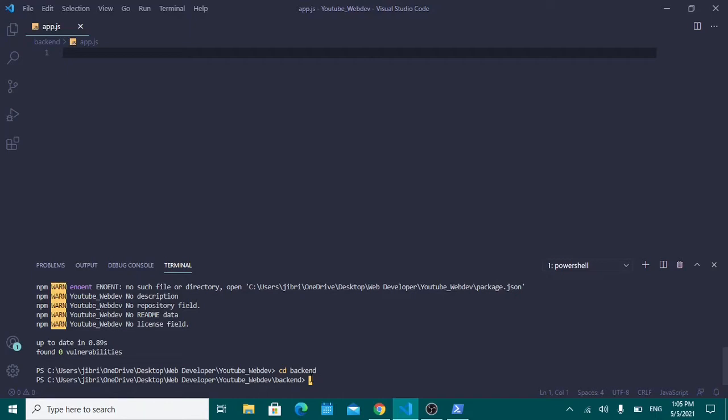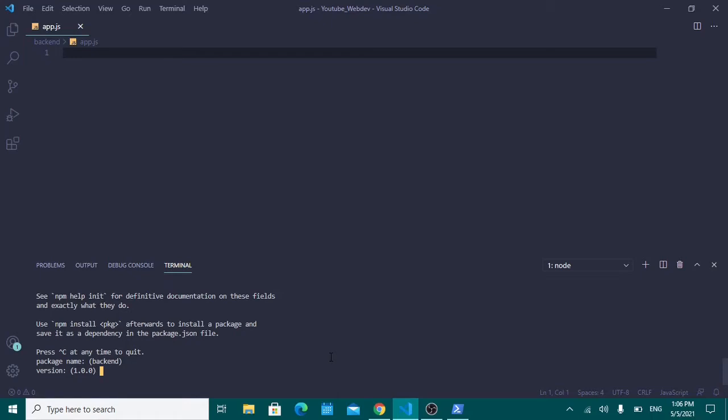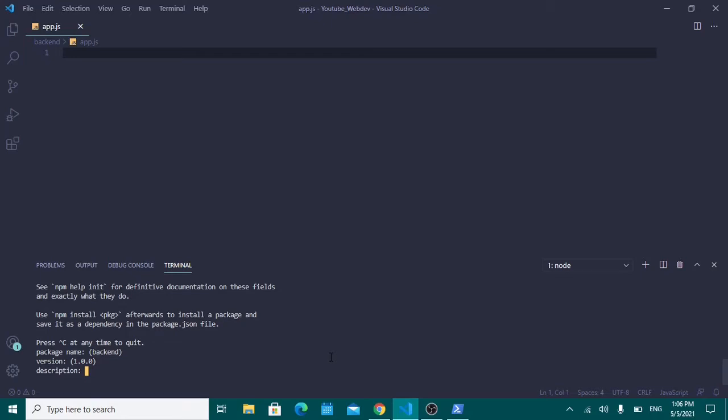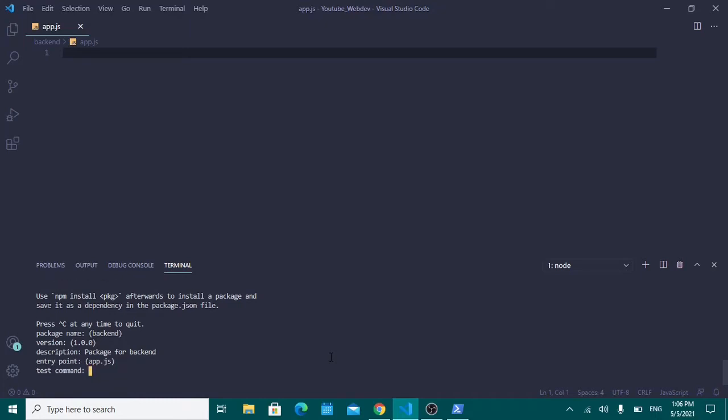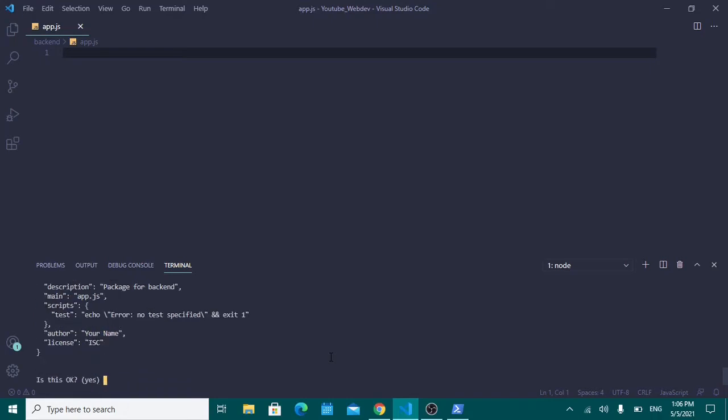And then what we're going to do is install. But before we do that, we are going to create a package.json. So npm init will walk you through the steps of creating a package.json file. So package name, description, package for backend. Entry point is going to be app.js. Test command is going to be nothing. Git repository none. Keywords none, and author will be whatever your name is. Obviously, it doesn't really matter. Okay, and we can click yes.